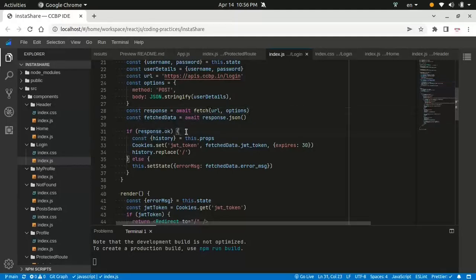What happens here is, if the HTTP request is successful, this block gets executed. I make use of the history prop here, and I replace the user to the home route. Also, at the same time, I set the cookie. I have imported the cookie in the beginning, right? So I set the cookie with the name JWT token, the variable, and the expiry of 30. It represents the number of days.